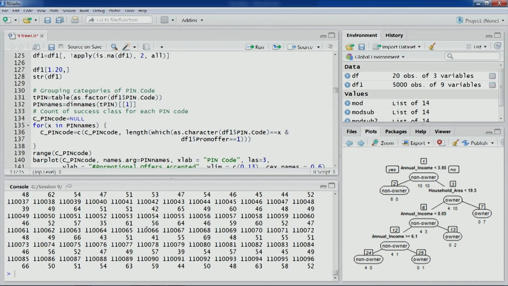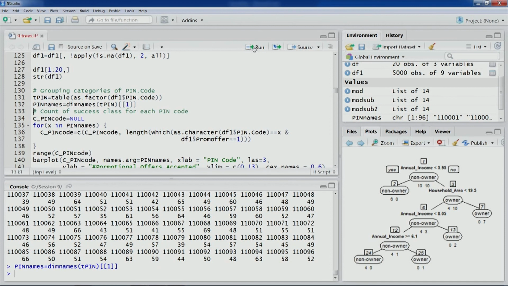So if we want to extract the pin codes, we can do this using the dimnames function. We pass the table object here, tpin, and take the first element. This is actually a list, so the first element of it is going to give us the pin names. We can store this so that we can use it later when we generate the bar plot.